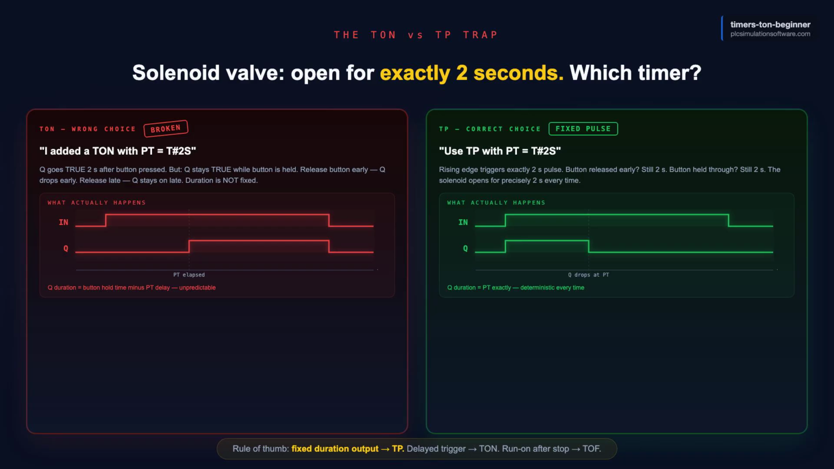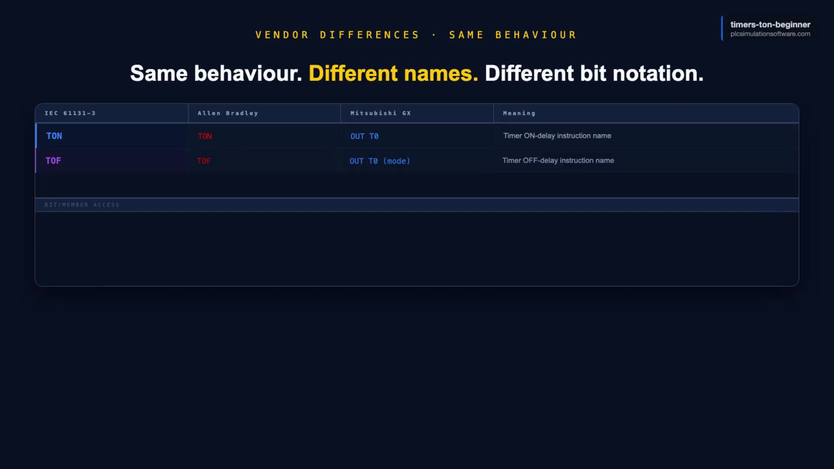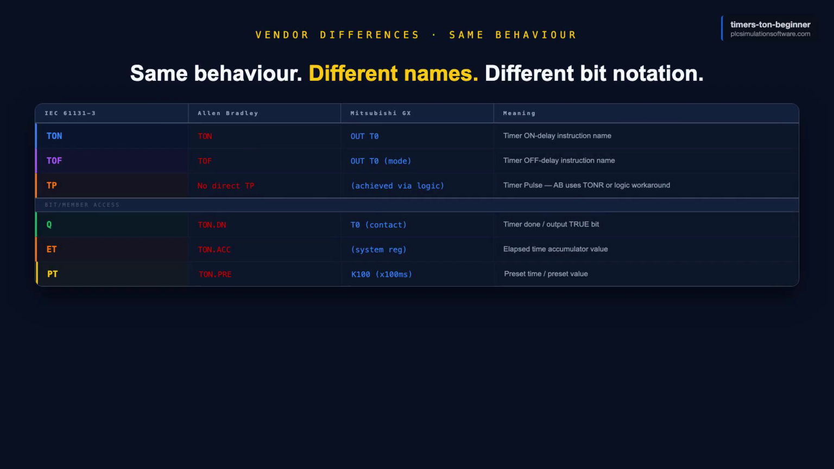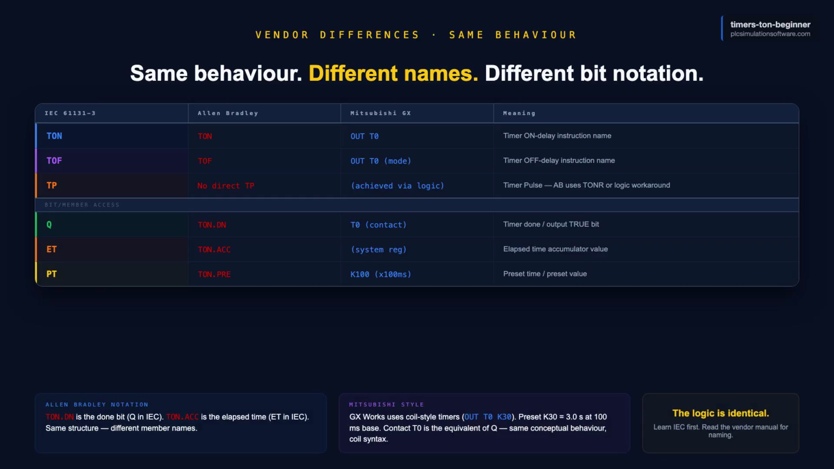There are vendor differences to be aware of when moving between environments. The IEC standard defines the timer outputs as Q and ET. Allen Bradley RSLogix 500 and older Studio 5000 use TON.DN as the done bit instead of Q. TON.ACC replaces ET as the accumulated value. The names are different. The behavior is identical. Mitsubishi GX Works historically used a coil-style timer, where the timer's coil acts as the IN pin and a separate contact reads the output. The mental model is the same. Just look up which symbol or pin on which vendor maps to the IEC concept.